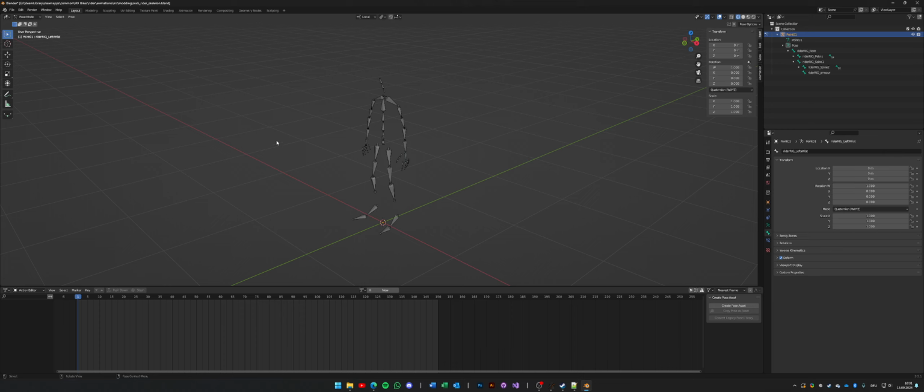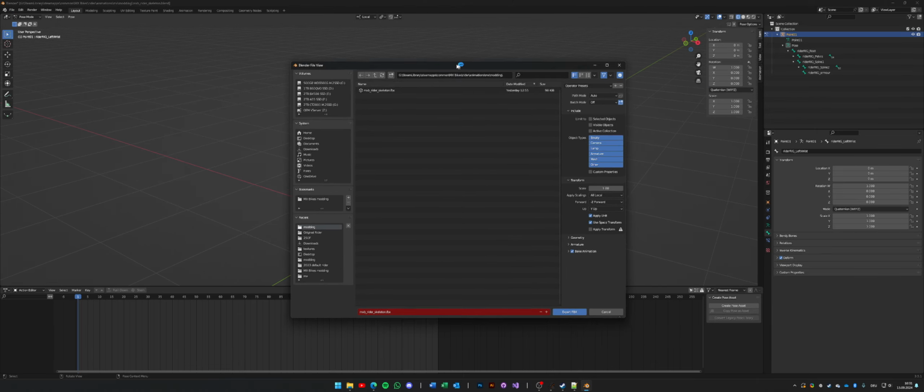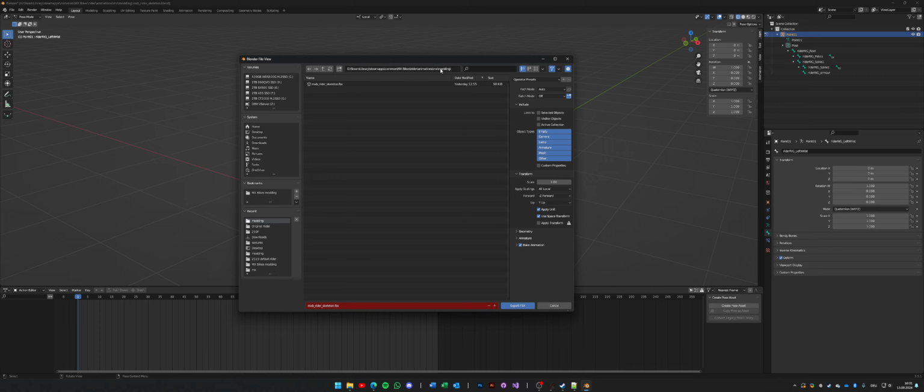I can do the very first, like if we want to at least create a file and see if everything works, we can straight up just export it to FBX. And as you can see, since my blend is in my modding folder, I also have it right here. And then I call my animation idle 1.fbx.